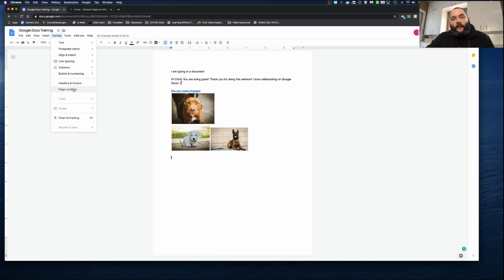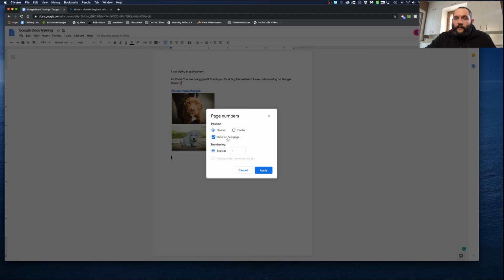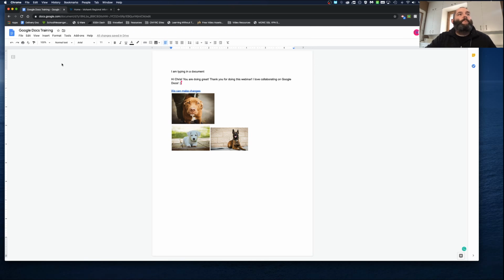Sometimes students are required to number their pages. That's found under the Format menu. So if I do page numbering, I can decide if I want that to be in the header or the footer, and if I want it to show on the first page or not. I know a lot of times when you number pages, you don't show it on that first page, so that can be toggled off if you don't want that.